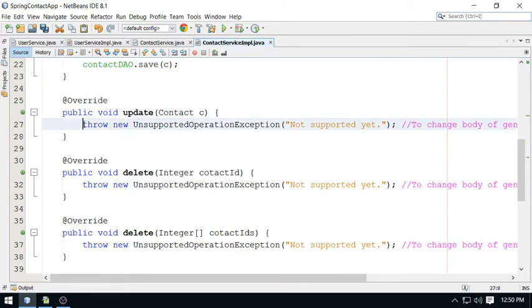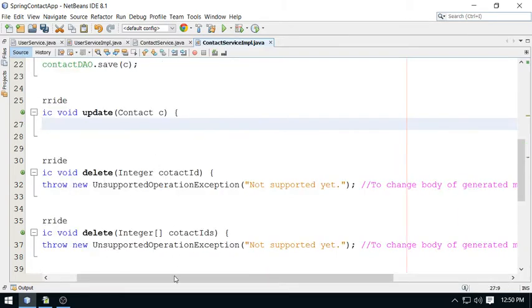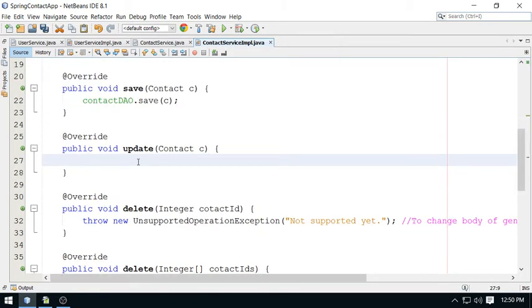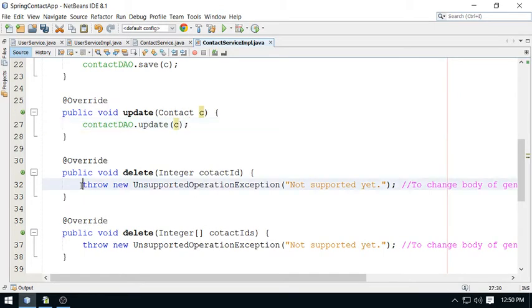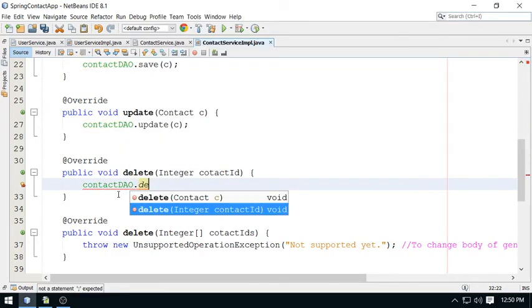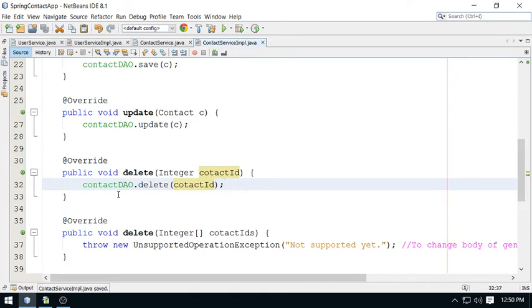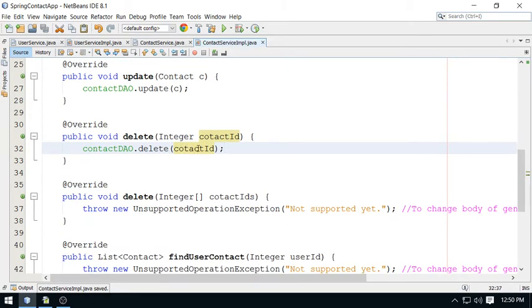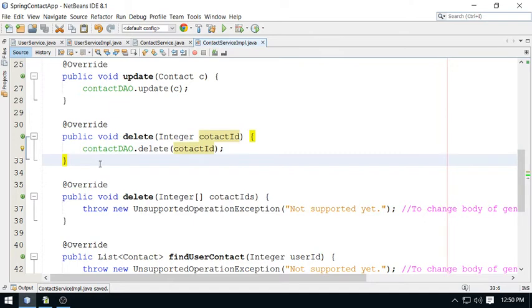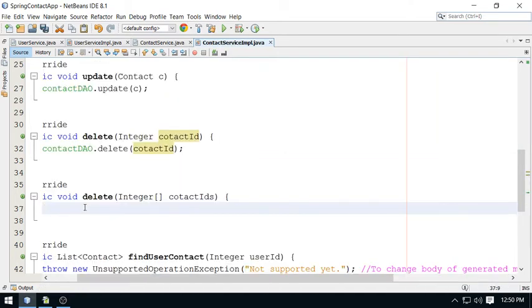Now do the update operation here. In fact, update can be done through the DAO, so reuse that: contact DAO dot update. This will work with no problem. And you can do the delete operation. Do we have an operation for deletion in the DAO? Check this: contact DAO dot delete by ID. Okay, so you can call this method, right? So you can delete by a single value, and this is for multiple value deletion.